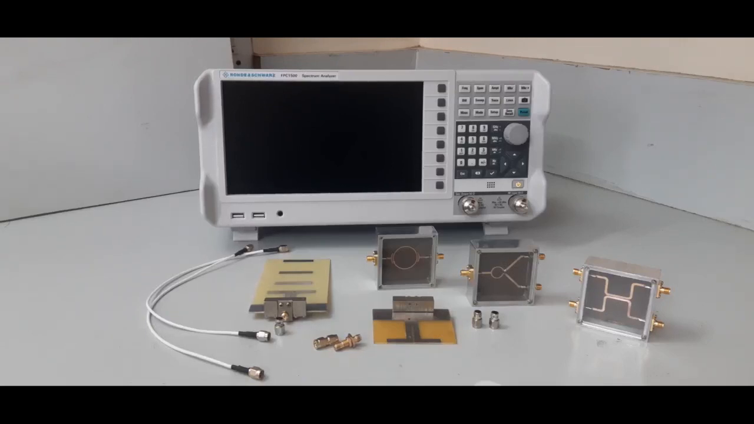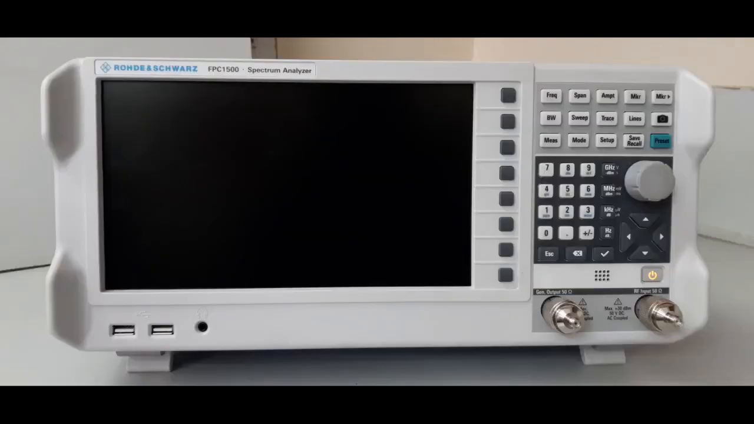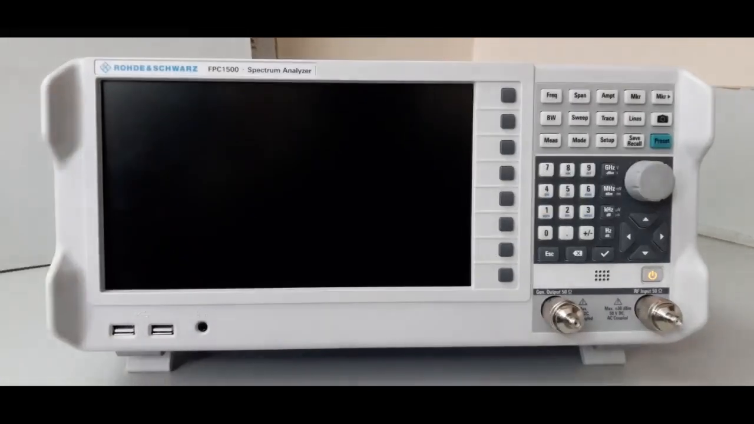So, I will show you, I will remove all this. Now you are seeing only the spectrum analyzer. I removed all components. We will test one by one. First, this model is the FPC1500 Spectrum Analyzer, Rohde & Schwarz company.